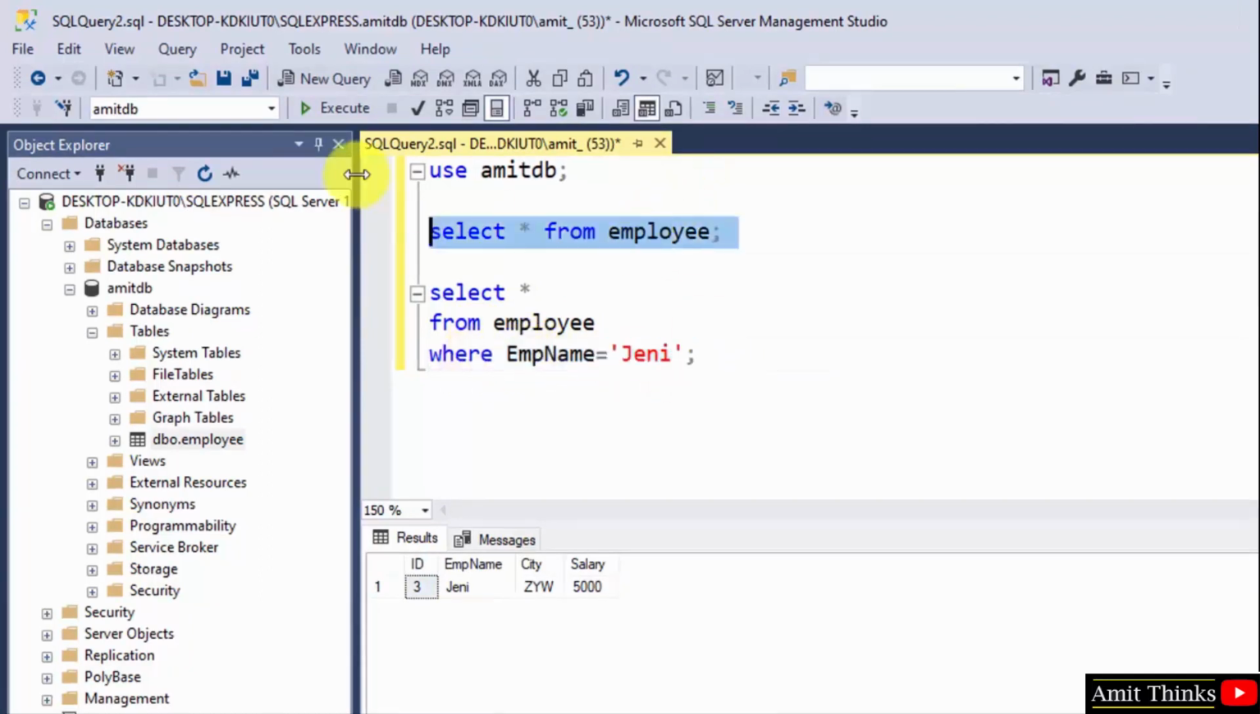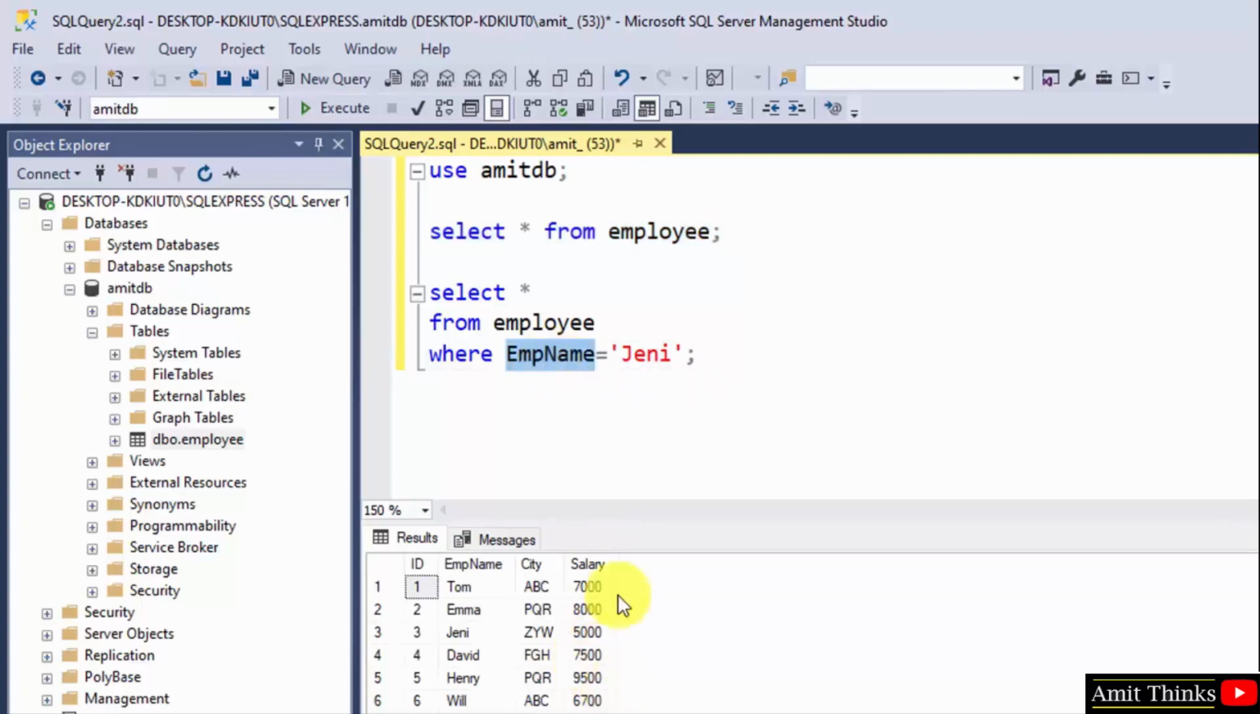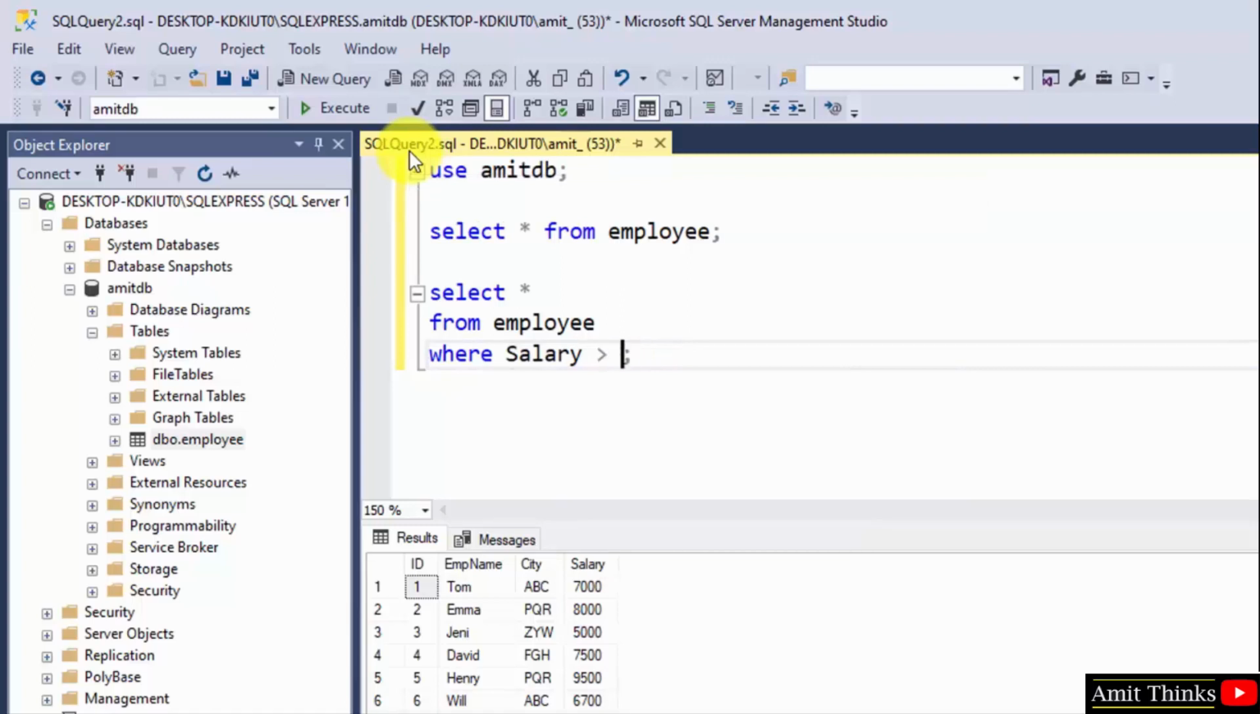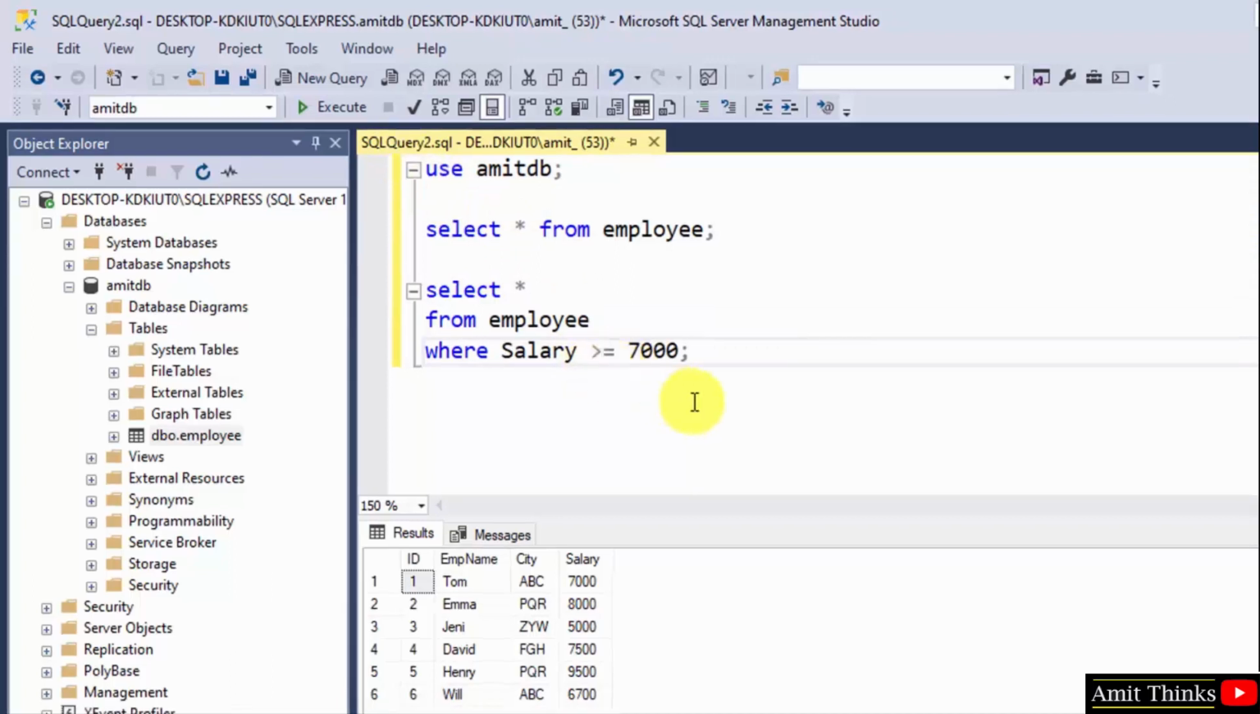So guys, now we can move further and change the condition. Before that, let us display the records of the employee table again. Now let's say I want the records of employees whose salary is greater than 7,000. So what I need to write here: the field name salary is greater than 7,000. I can also set equal to here, the greater than equal to operator. That means salary greater than equal to 7,000.